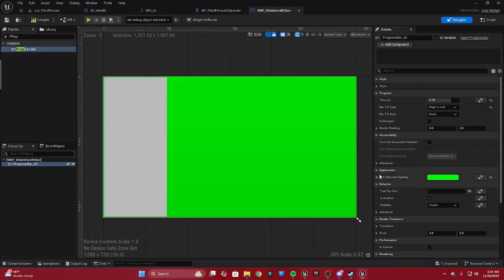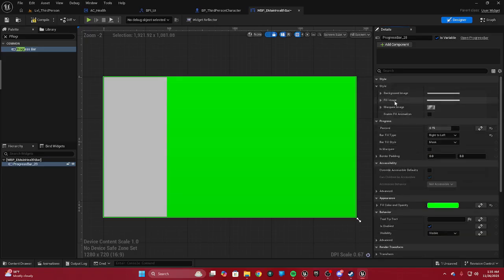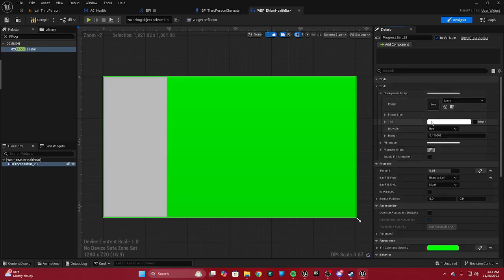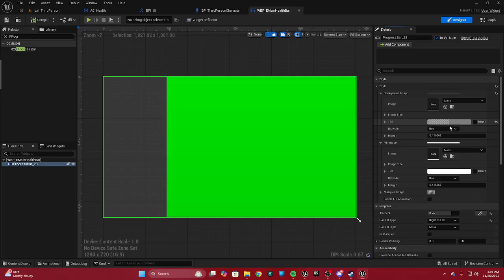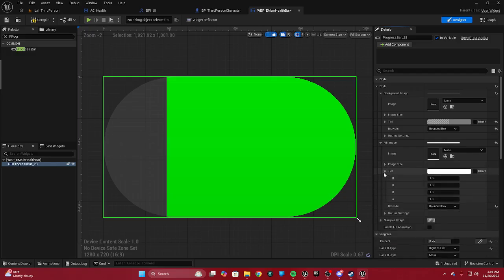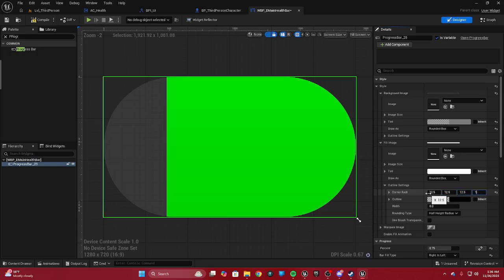We'll leave this here like that. We're gonna go to the background. The background's too bright. I want to make it dark. We want the main bar to be a rounded box, and within that, we are going to want the outline to be 12.5, 12.5, 12.5, and 12.5.